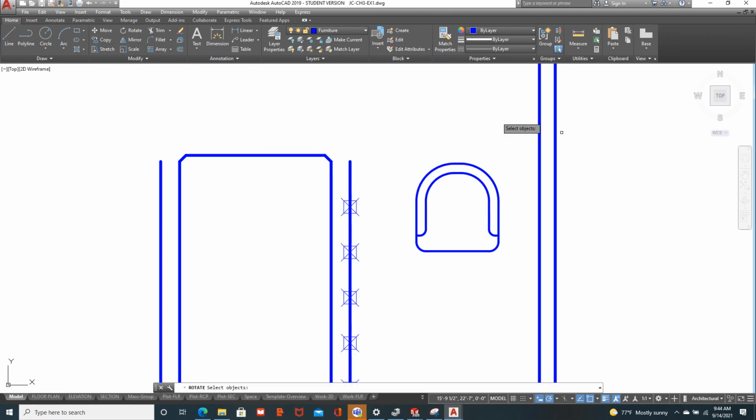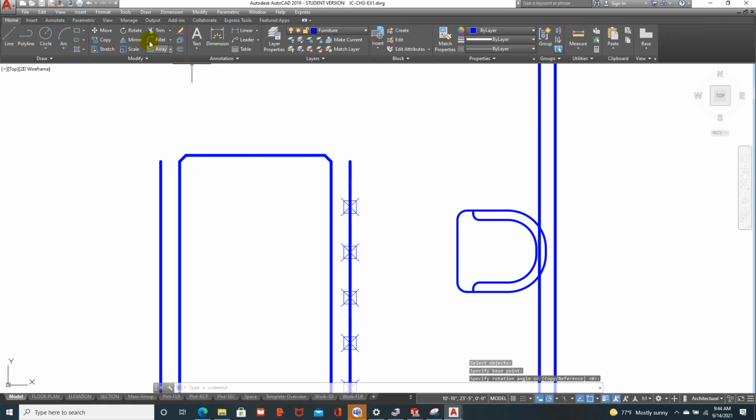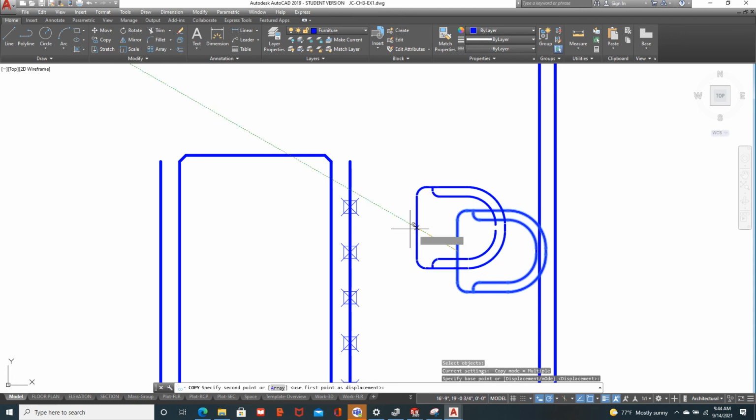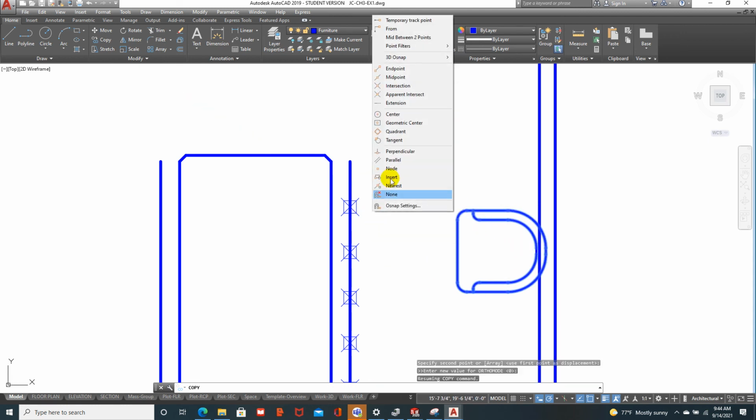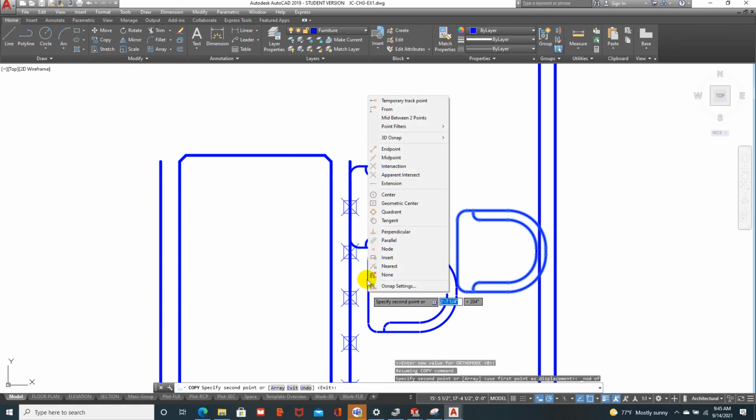And then I'm going to take the chair and I'm going to go and place it. And so I'll rotate it about the midpoint, 90 degrees. And then I'll copy it. And so I'll copy this chair. Got to get this little piece here too. From the midpoint to the node. And then I can go here and I can say node again.